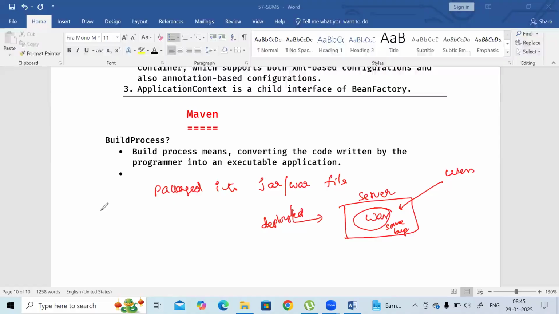To automate this build process, whatever steps I told you, 1, 2, 3, 4, 5, 6, 7. These 7 steps are called what process? Build process. To do this automatically, we need a tool. That is called a build tool. This is called what tool? Build tool.